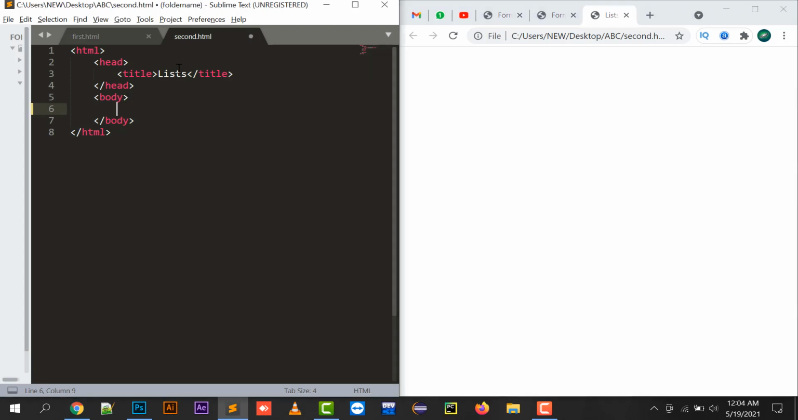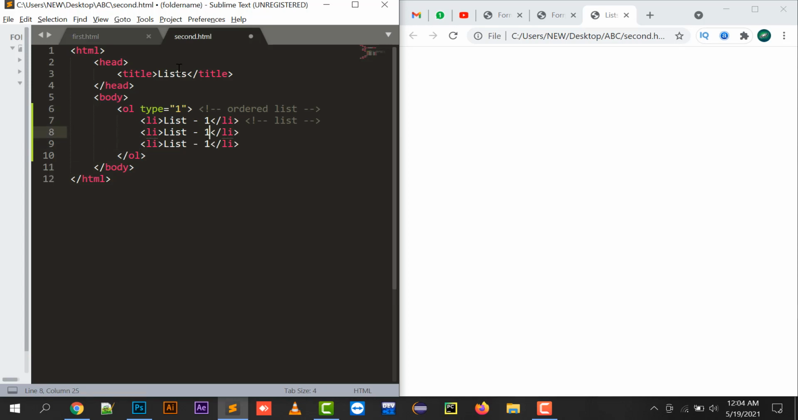So we have three types of list. The first one is OL, its type is 1. So what does OL mean? It's basically the ordered list. In an ordered list we have LI. LI is basically the list item. So list one. Now I'm going to copy this and paste this. So list two, list three.